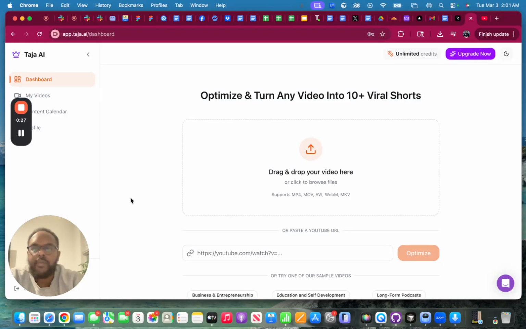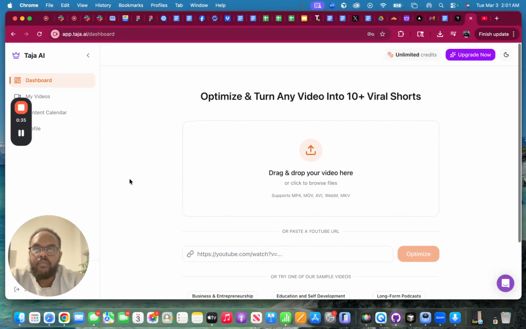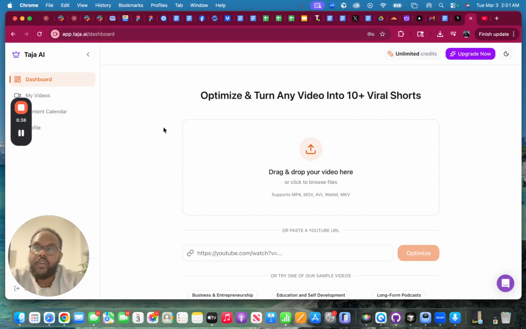Some of your favorite features will be back, like backlog boost, next video generator. We'll be able to generate thumbnails with your faces, which is coming very soon. But in this case, I'm going to show you how you're able to use V1 for now.